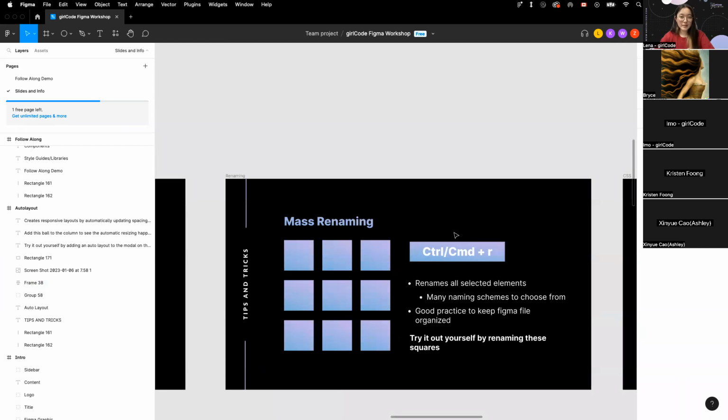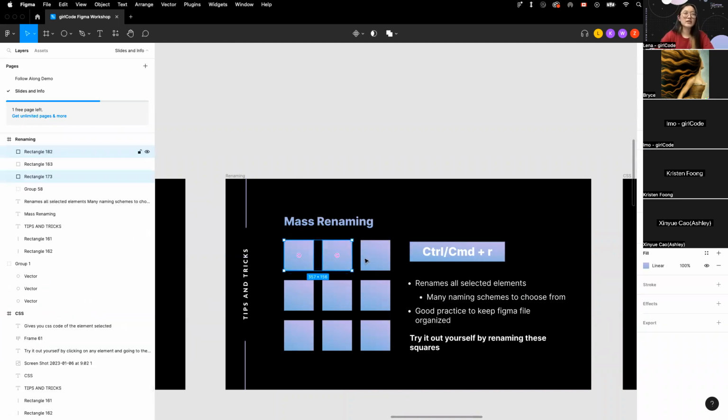is mass renaming. Now, as I mentioned before, renaming things and keeping your directory organized isn't a main priority, but it definitely is nice to have things named in a certain way so it's easier to find them. But it is a pain to kind of click into each one of them and change them over in the layers panel. So what Figma created was mass renaming.